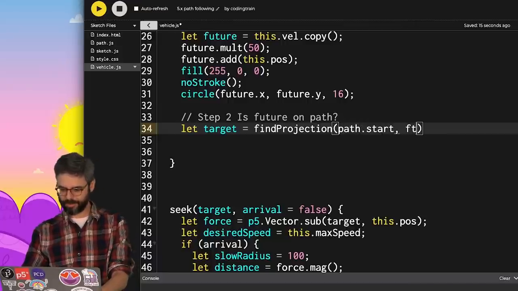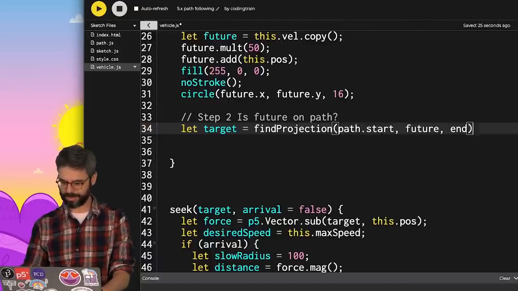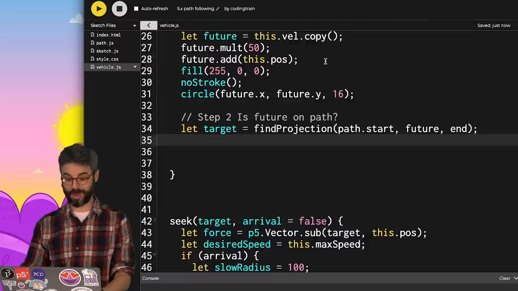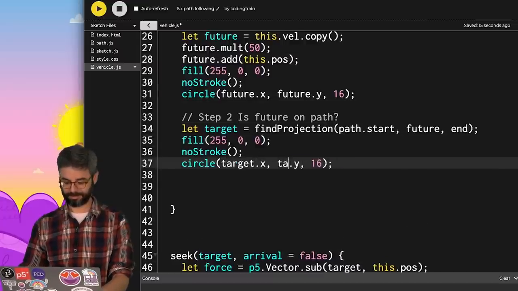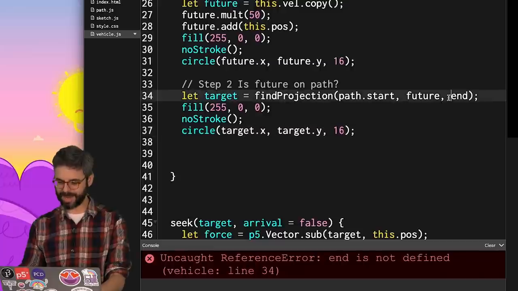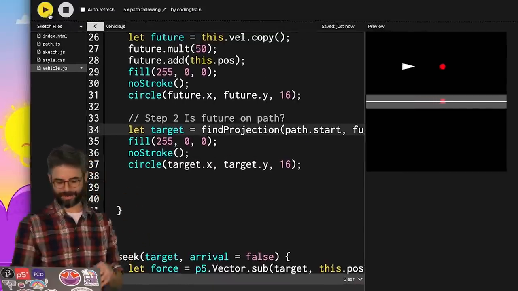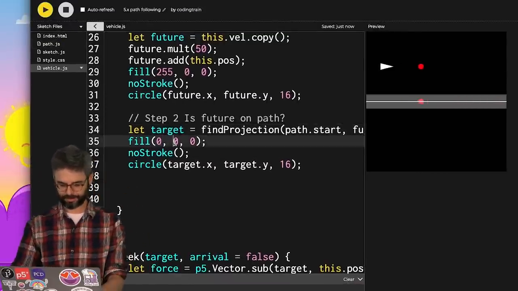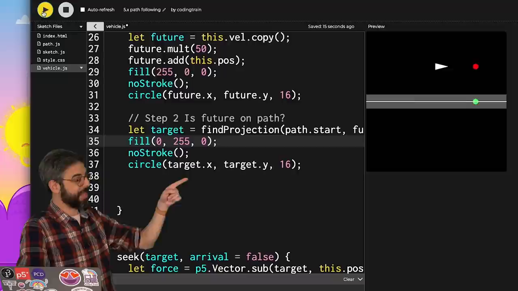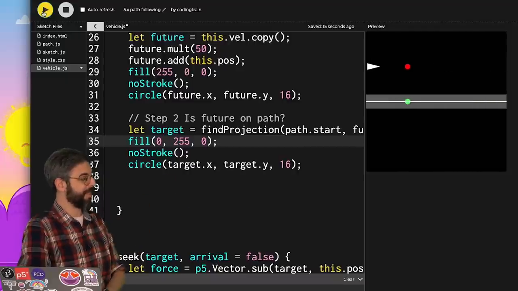Path.start, future, end. Let's just draw that point as well. Oh, path.end. I'll make that a different color. And we can see there's that point projected onto the path.